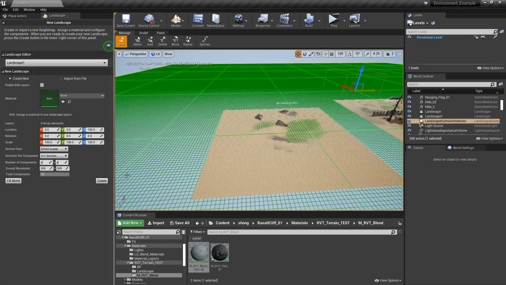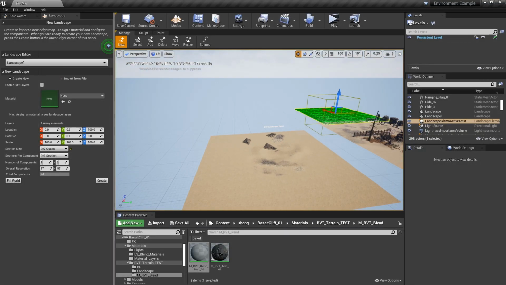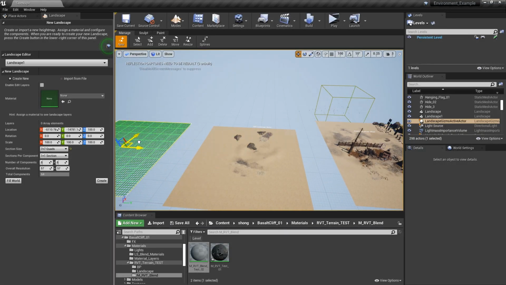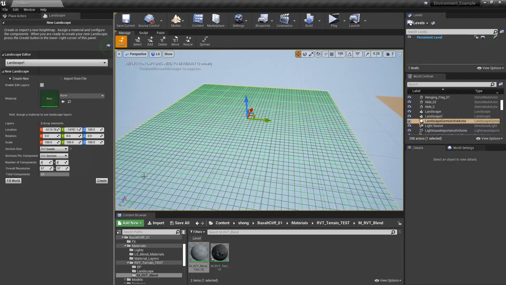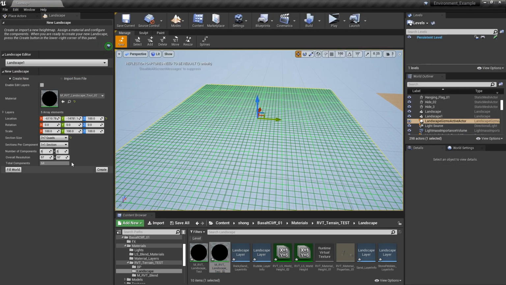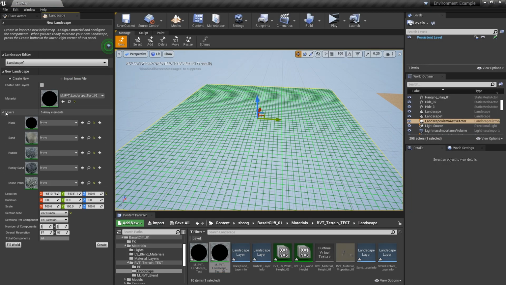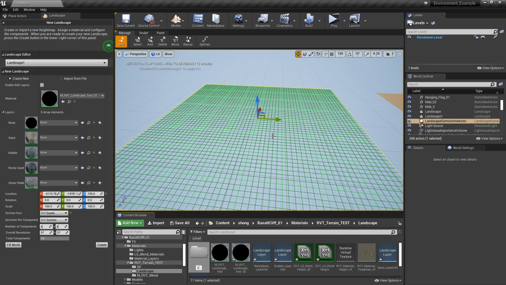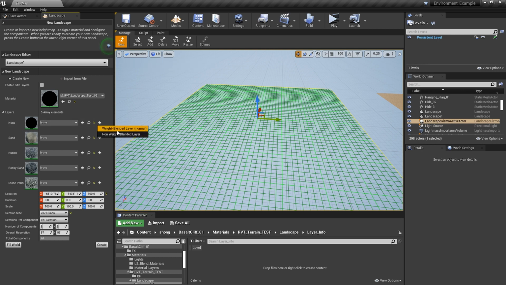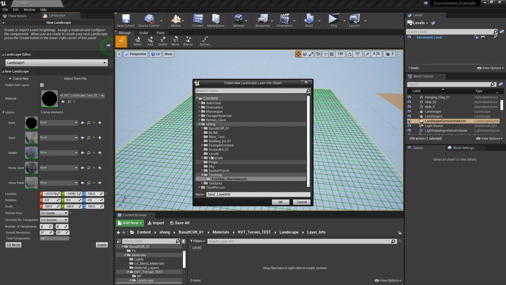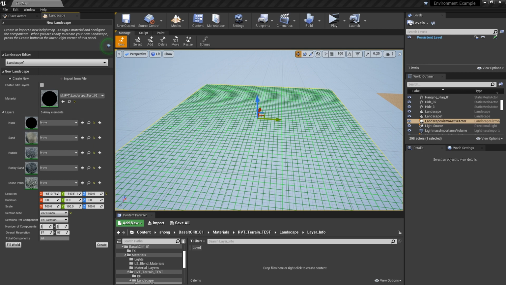But before we can do that, we should go ahead and create our landscape in-game. I'm not trying to make anything too big, it's just a 7x7 quad landscape. Then I'm assigning our material here, and you can see that the layers are already being read in our details panel. I'm doing a non-weighted blend, this way we can just paint on top of each layer.